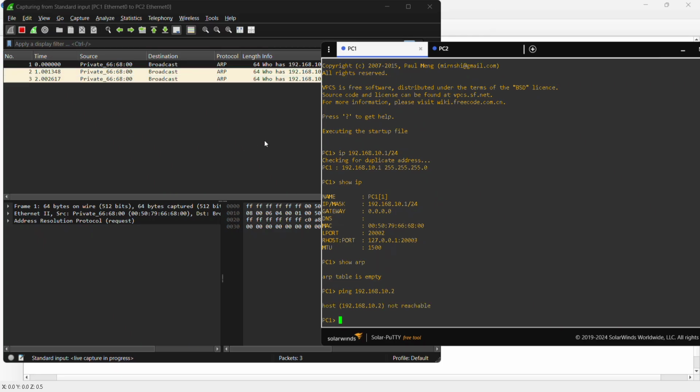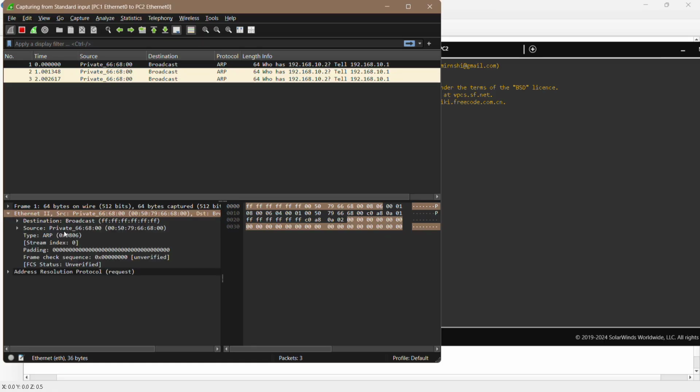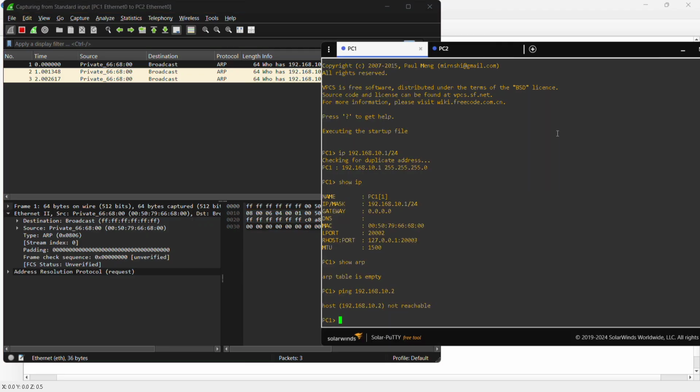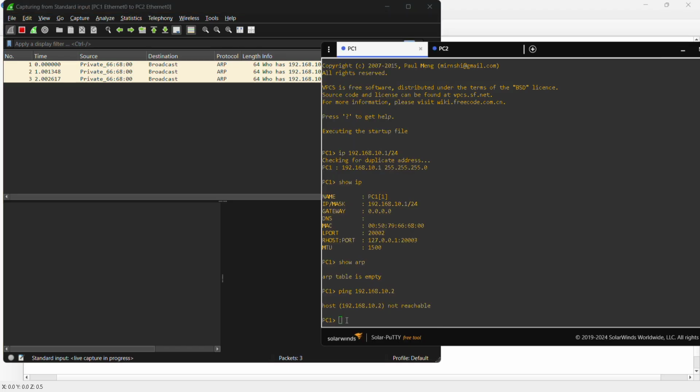Now as you can see here in the Ethernet, the destination address is all F. It is broadcast as it is our ARP request. In the source we can see the MAC address of PC1, as we were able to see here. PC1 tried the ARP request thrice but there was no response, so it throws this particular ICMP message, host not reachable.